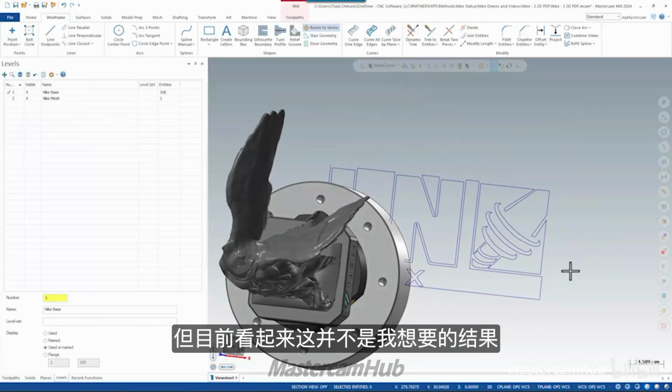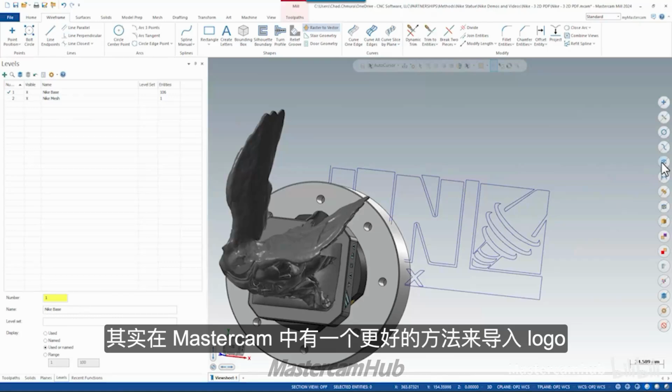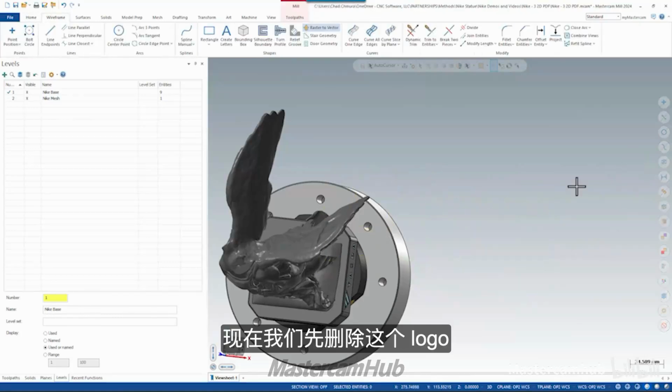It did a really good job. I could have gotten something better if I took the time to play with the settings, but there's a much better way in Mastercam to import logos. Let's delete this logo for now.